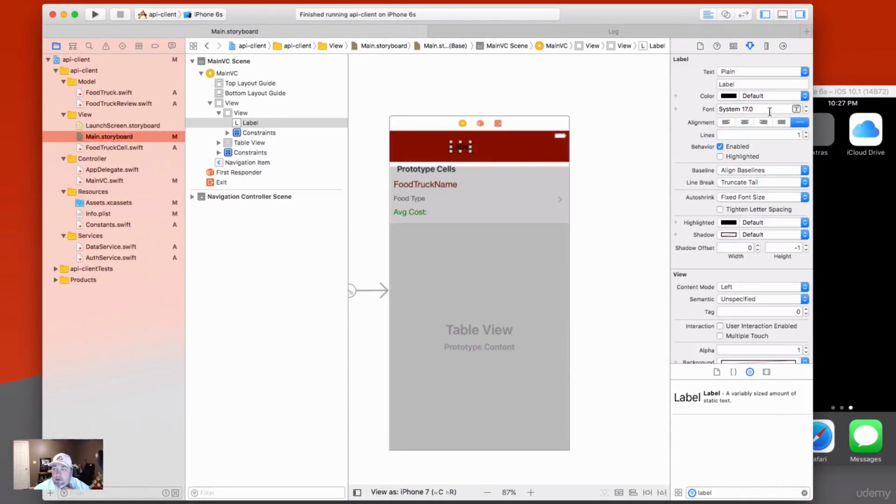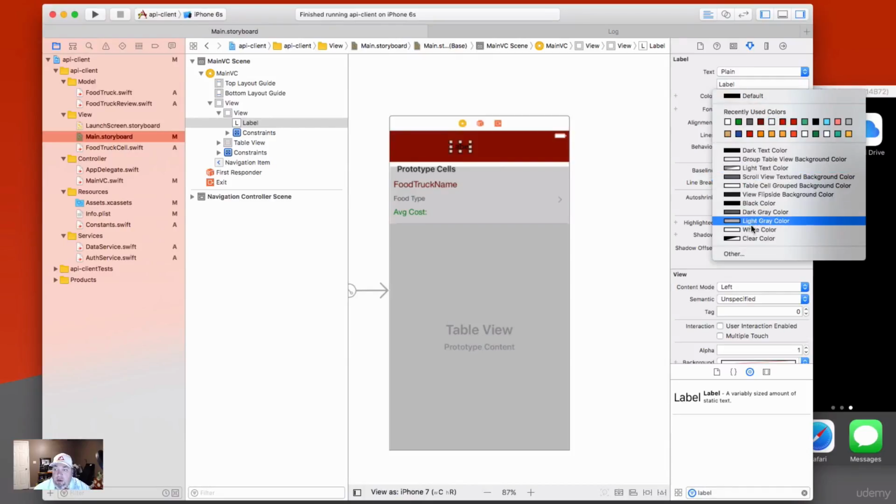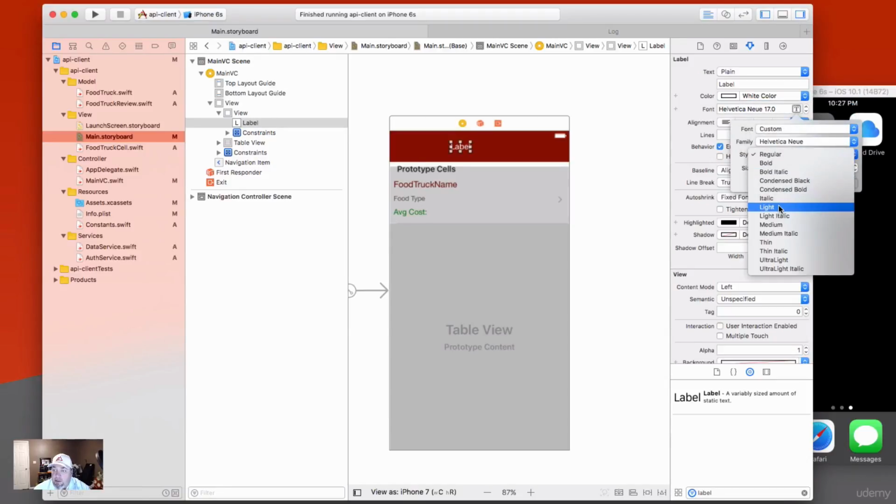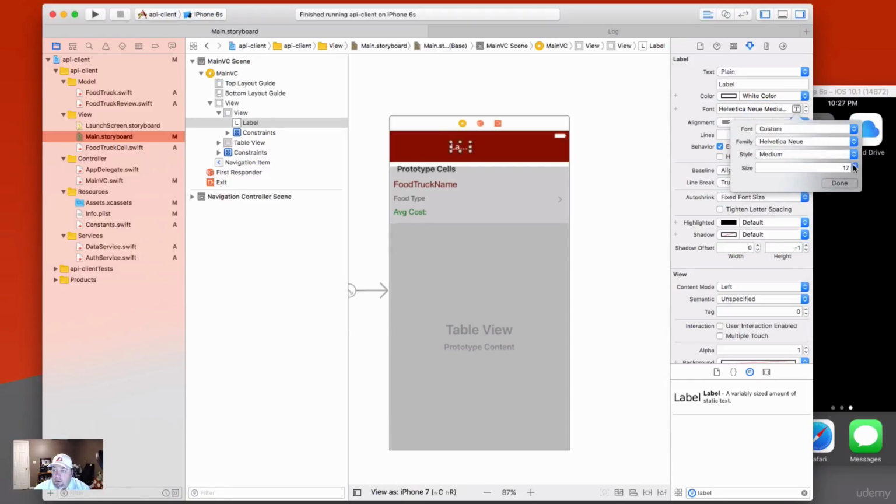If we come back here to the main storyboard, I'm going to drag a label up here and change the color to white. And we're going to make it Helvetica Neue Medium. I'm going to bump it up to about 20 or so. Make it a little bigger, and I'm just going to say WTF. So what this app is, where's the food truck?